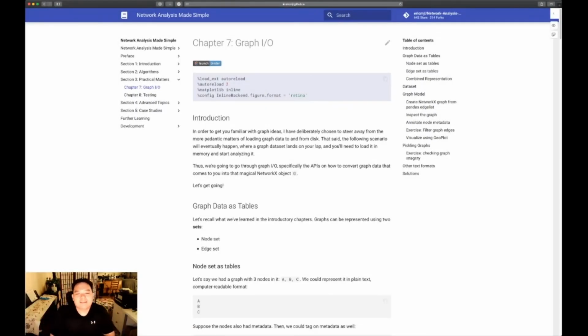Welcome back. In this chapter, chapter 7, we're going to talk about graph I/O. In other words, how do we read in data from disk into memory in the form of a NetworkX graph? So I put this chapter at this position in the tutorial because I wanted to first really get you excited about all the algorithms, the possibilities, and have a good brain muscle exercise with chapter 5 on paths.